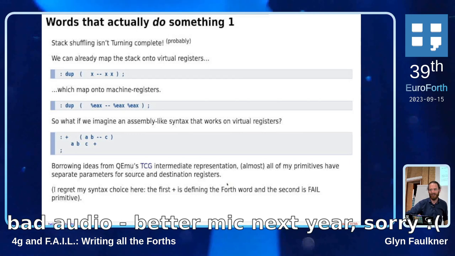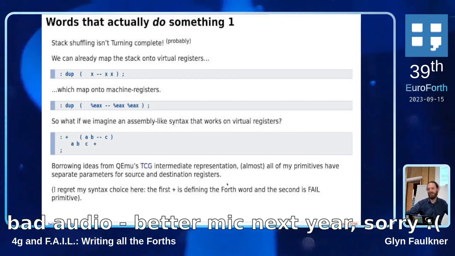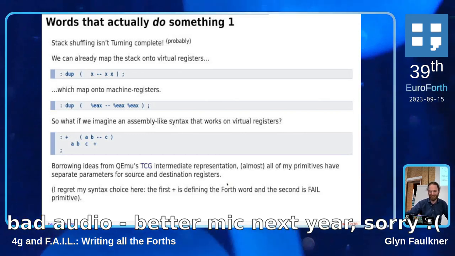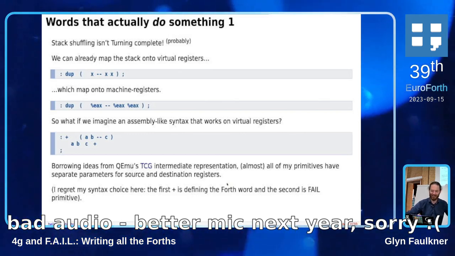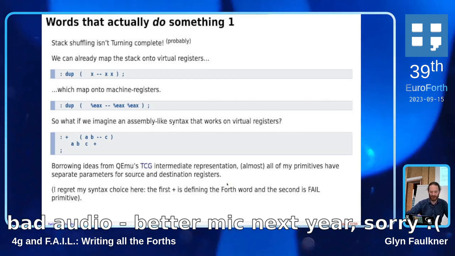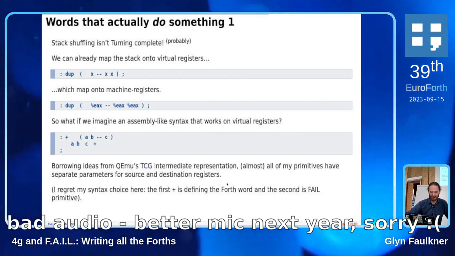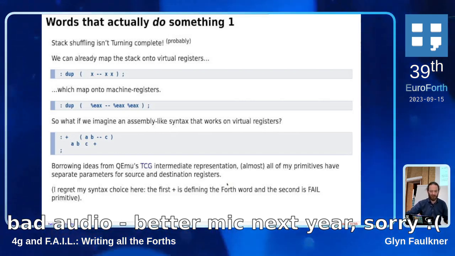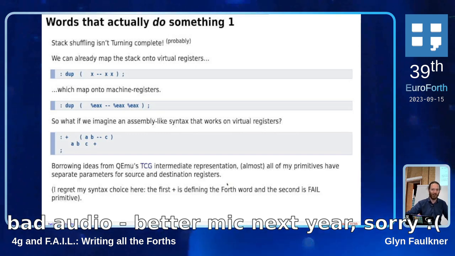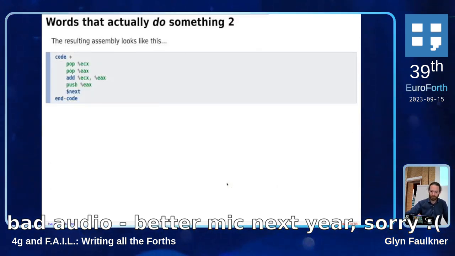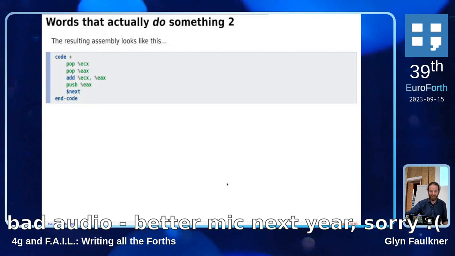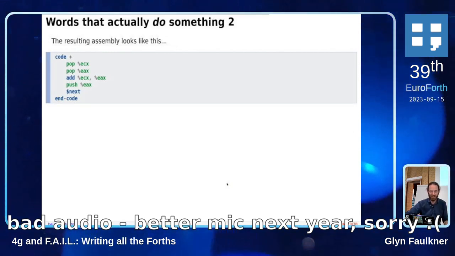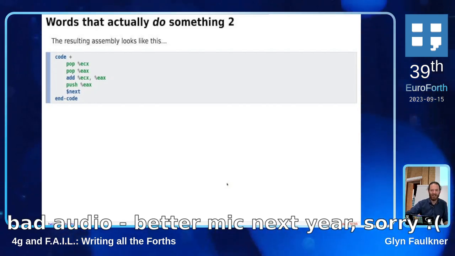I made some poor choices on the way. So using a simple plus as my primitive operation in FAIL doesn't aid the code we develop because the pluses in that code definition have different meanings. But yeah, what we generate from that is pretty much what you'd expect. We pop to a couple of machine registers, add them together, push the result, and call next.